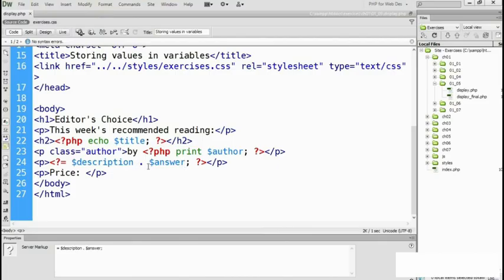Putting the space on either side of the dot operator doesn't add a space into the string. The reason for the space is purely and simply to make it easier to read your code, because that dot operator can be rather small and difficult to spot. You can't use the plus sign as you use in JavaScript. That won't work. The dot operator joins two strings in PHP.